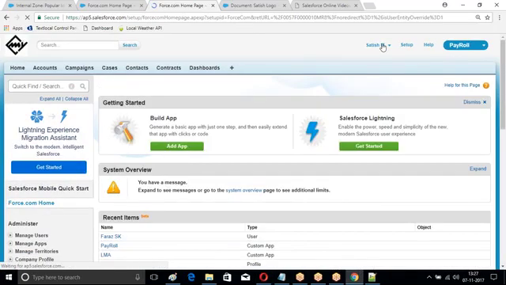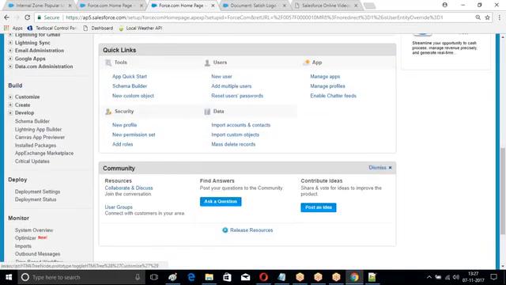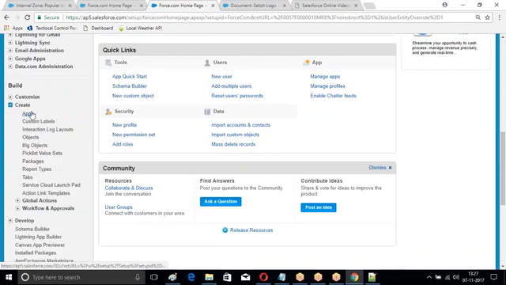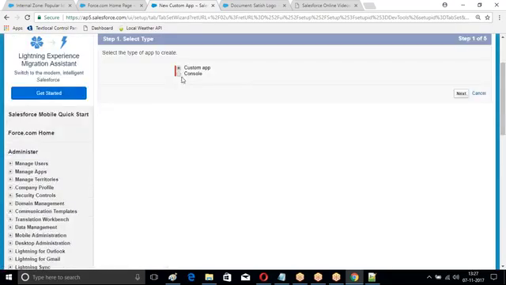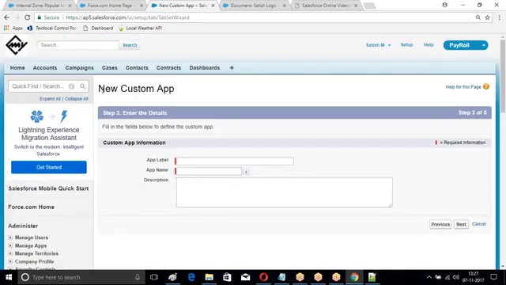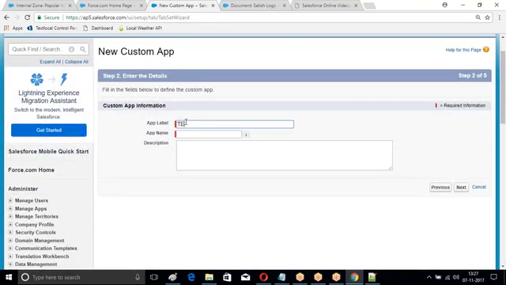Setup, Build, Create, Apps, New app. Select the custom app. Console app we'll see tomorrow. Custom app, test application. Label, application name. Label is the name with which it should be displayed. Application name is the actual name of the application. If you want to refer to it programmatically, we are going to use the application name.